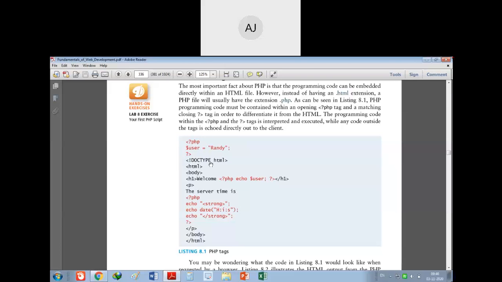Then the rest of the things will again be HTML only. HTML code can be written on the client side as well as the server side, no problem. So here this is the HTML code. Within the body you have Welcome, then PHP echo. This is just like your print statement: echo prints something on the monitor. Now what exactly is it? Dollar user. What is dollar user? It's a variable. What is the value stored in this variable? It's Randy, the name of the author. So it is saying Welcome Randy, and it is given in the H1.